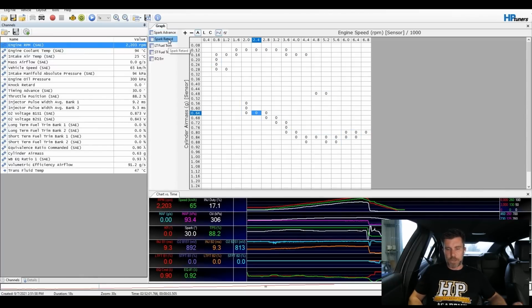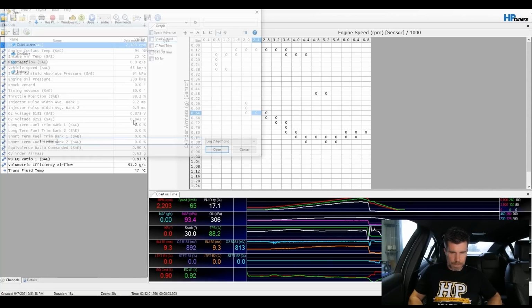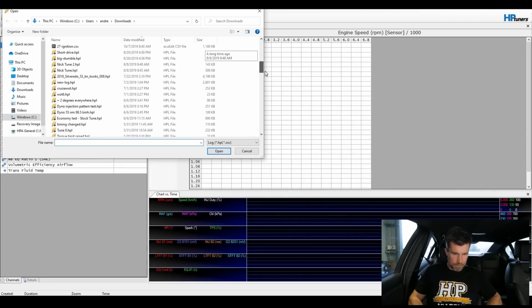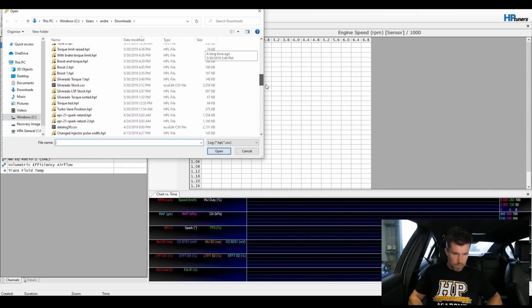Now the other aspect, again, if we head back to our scanner, I should say, Spark Retard. Now I don't have any knock present in this particular log file. I'll quickly have a look. It might be a bit too hard to find at a glance, but I'll quickly have a look. I think I should have a knock file.